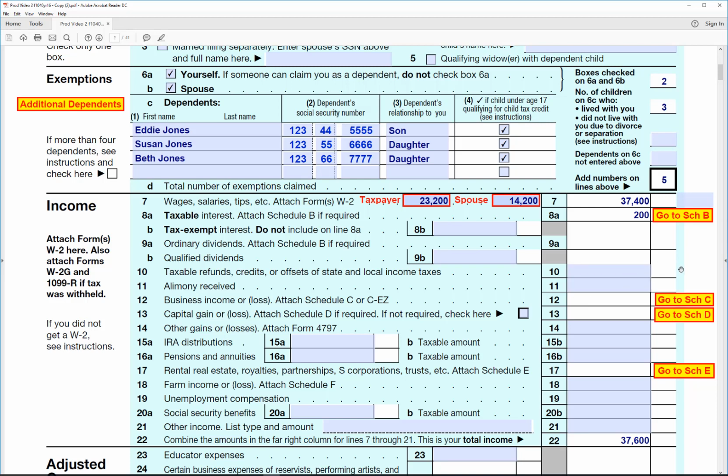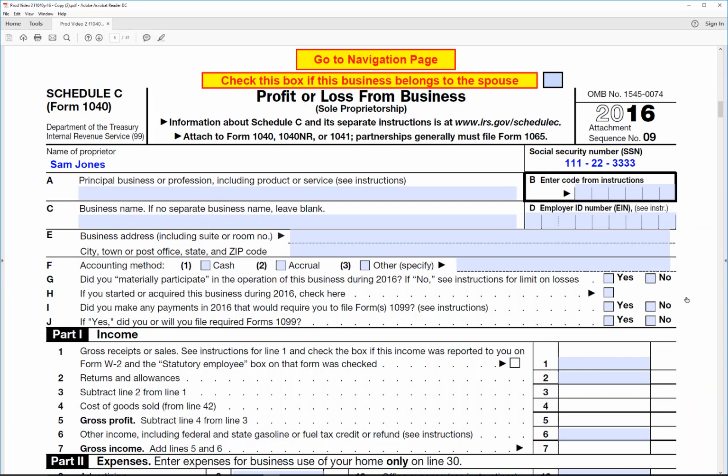So I'm going to go over here and click on this one. That'll take me to Schedule C, which is the form we use for business income. And I'm going to say that Wendy Jones, the spouse, has a tax preparation business. Now, as you can see right now, the proprietor is Sam Jones, and his Social Security number is right here. But if I check this box, it changes to Wendy, which is what I want.